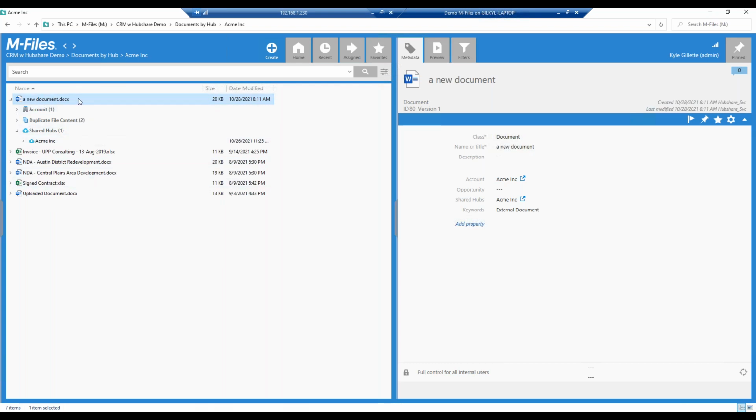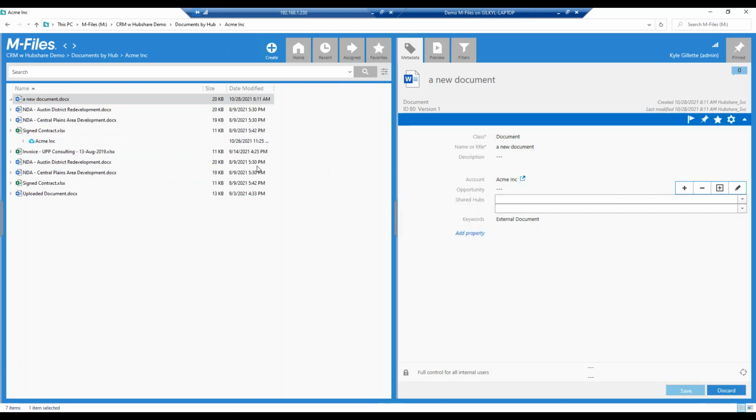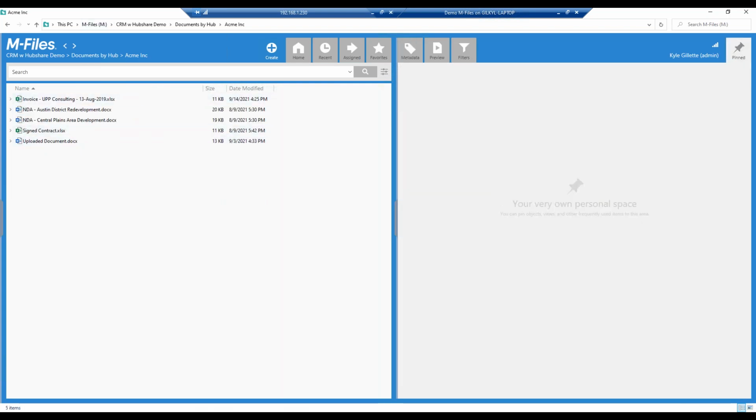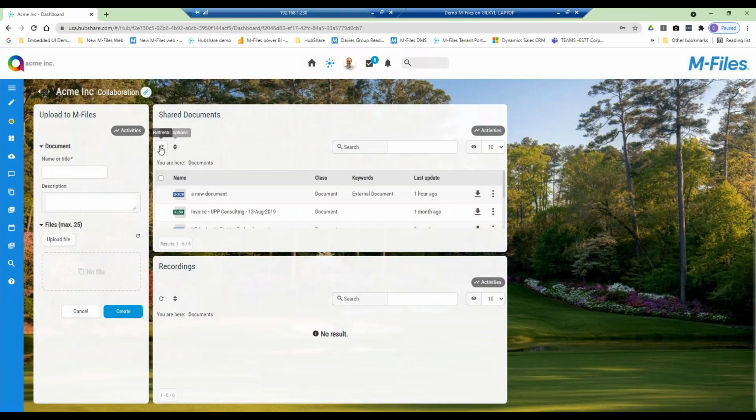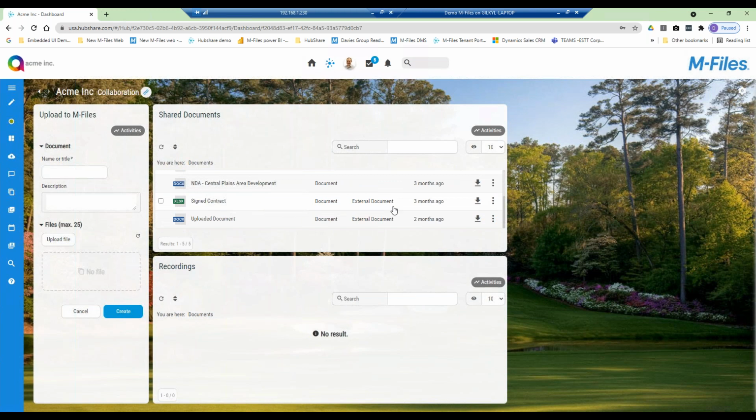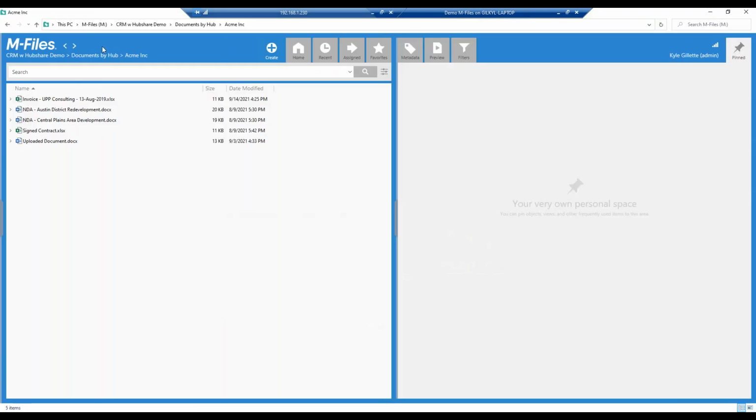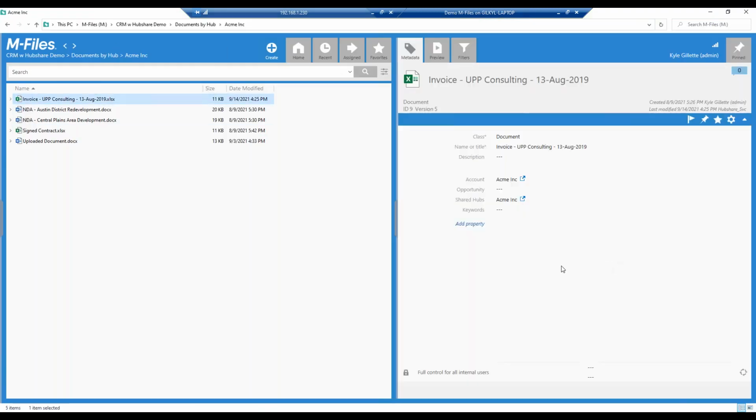So this new document here, if I removed the hub, saved it, you can see it removes it from the view here. If I hit refresh, that new document is removed from my list here. The query does not have to be exactly this shared hub object. It can be something even more simplified.